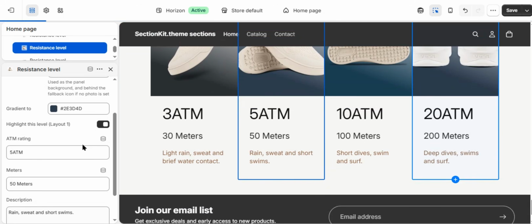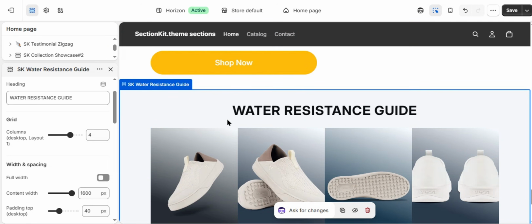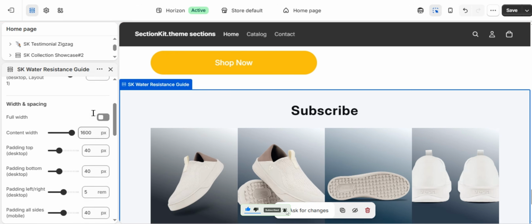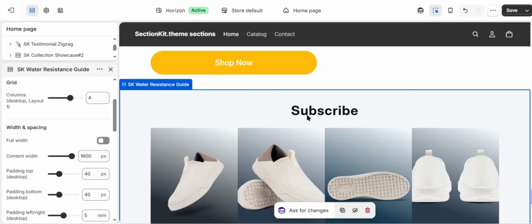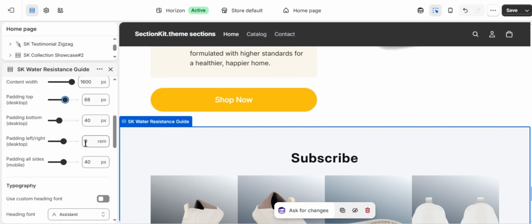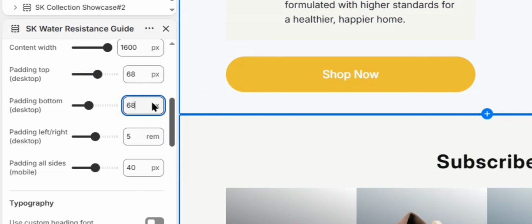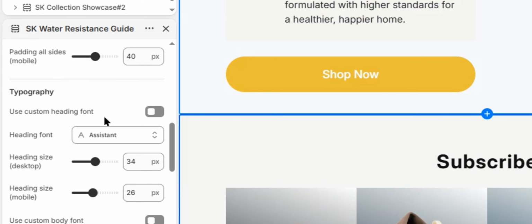After changing the colors for all the cards, let's move on to the heading and description. Let's change the heading to subscribe. Yeah, you already know what's coming by now. Now let's scroll down and you'll keep finding more options to customize. For example, let's change the top padding from 40 to 68, and let's set the bottom padding to 68 as well. Now let's change the font style.